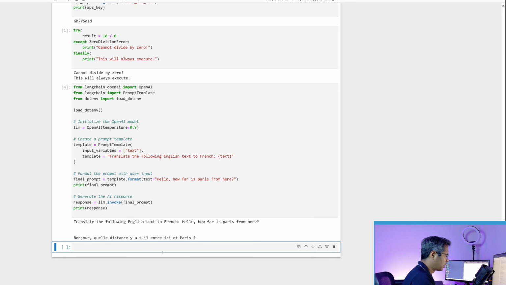Okay, see, I just can't read it. It's bonjour, quelle distance. I'm sorry. If you know French, you know how to read this. But you saw it translated, hello, how far is Paris from here? It got translated to French, and you see it right there.